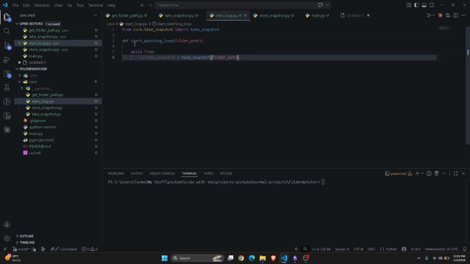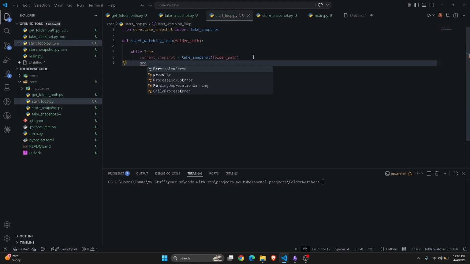Now the thing is we'll need to have the previous snapshot over here. Why? Because we'll be calling compare snapshots in here between. Let me explain in just a second. Let me add the previous snapshot here as well.